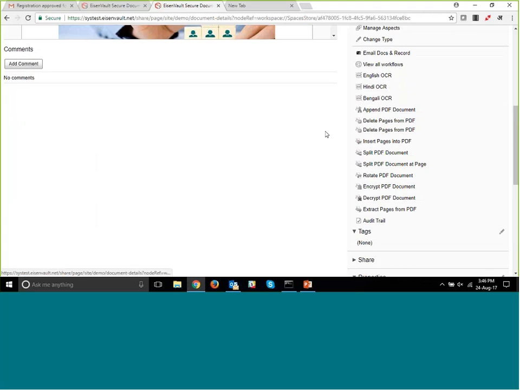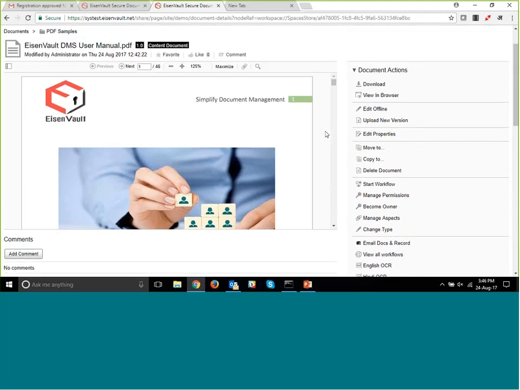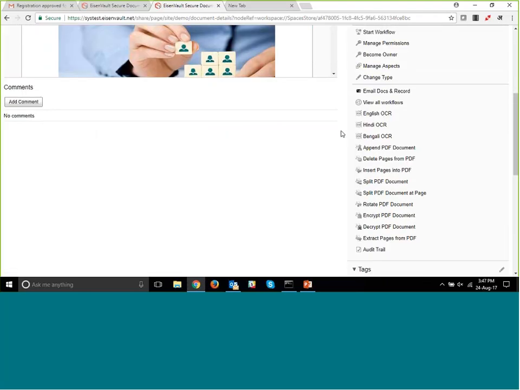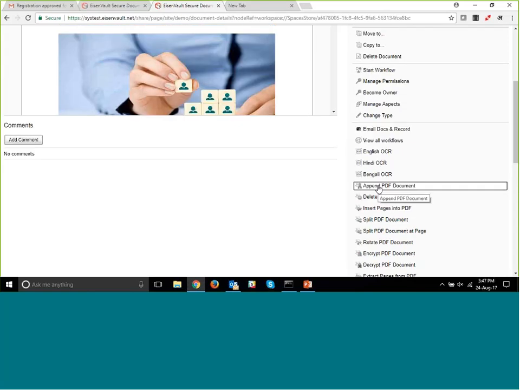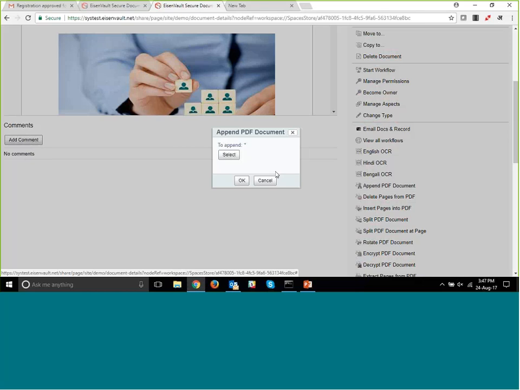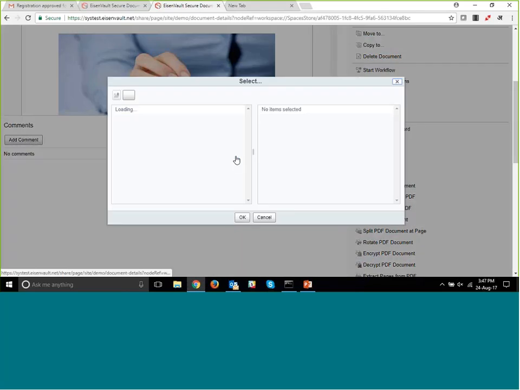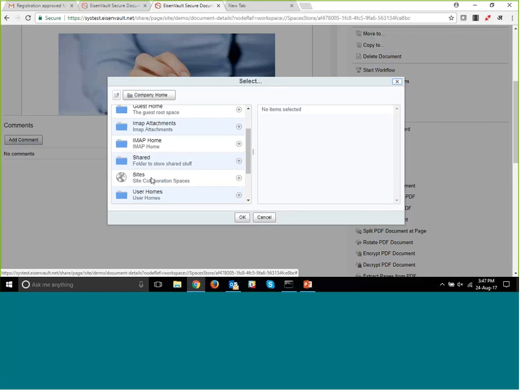Append PDF. So right now you have this PDF, EisenVault user manual, which is of 46 pages. So if you want to add a new PDF at the end of this file, how will you do that? Simply, you don't need to download the file and use some third-party applications to merge the PDFs. Just simply click on the Append PDF button, and it will ask you to select the PDF file, the other PDF which you want to add to this file.